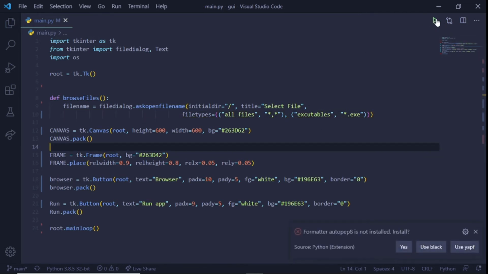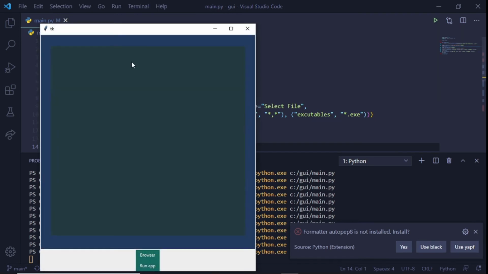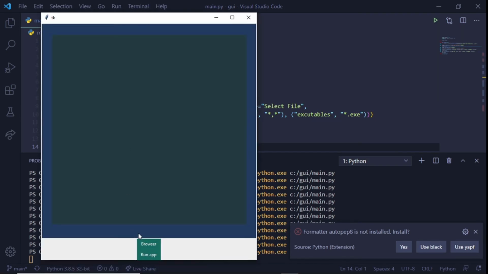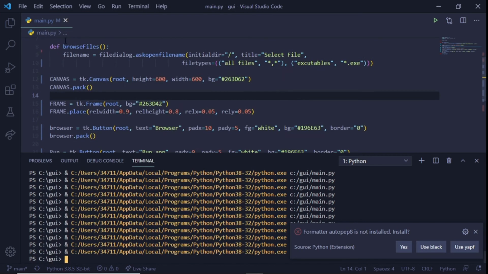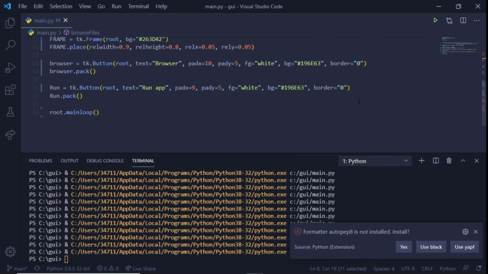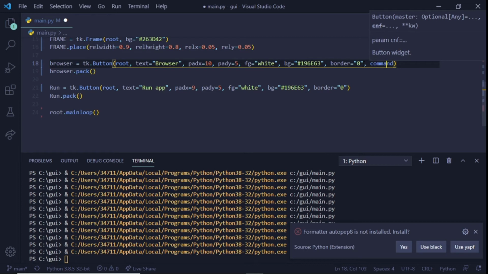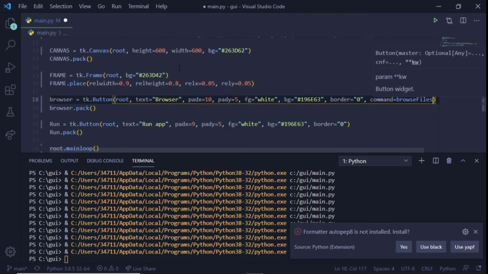Now if we save this and run it, you can see right here, we click it. Oh, nothing happens. Why? We need to call our function. If you create a function without calling it, it's basically useless. The way we call the function is we say command, and make sure you put a comma right here.